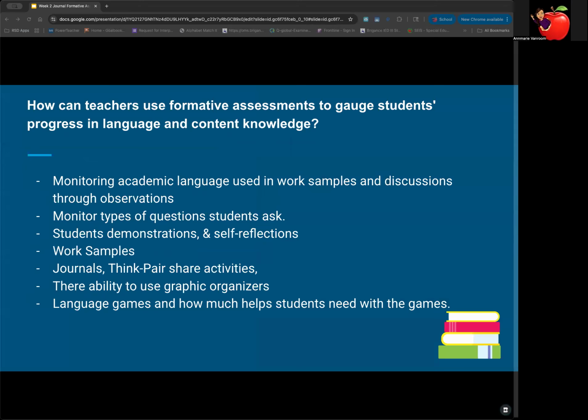Can teachers use formative assessments to gauge students' progress in the language and content knowledge? Monitoring academic language used in the work samples and discussions through observation. Students do demonstrations and their self-reflections, there's work samples, journals, think, pair, share activities, their ability to use graphic organizers, and the language games and how it helps their needs during those games.